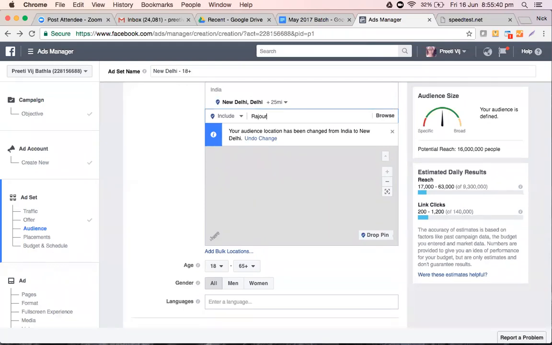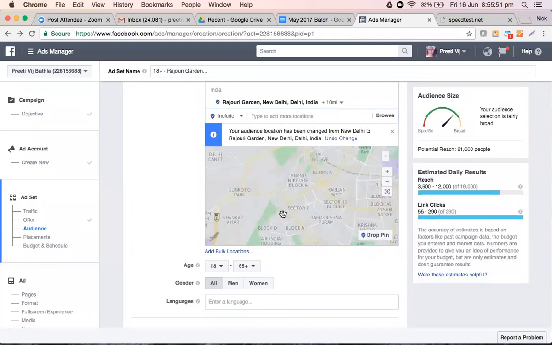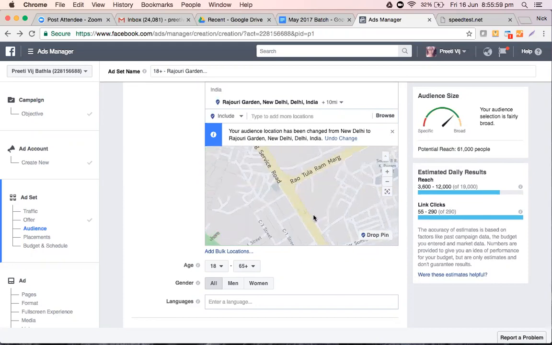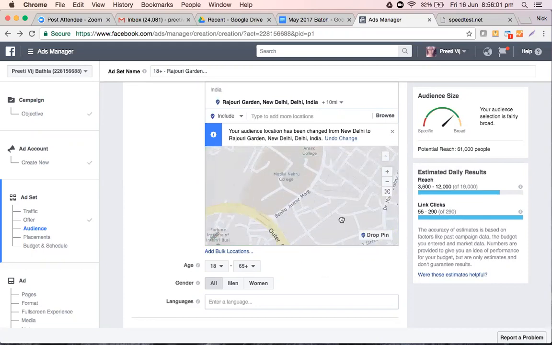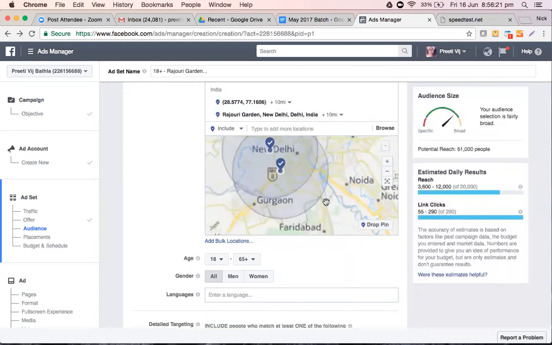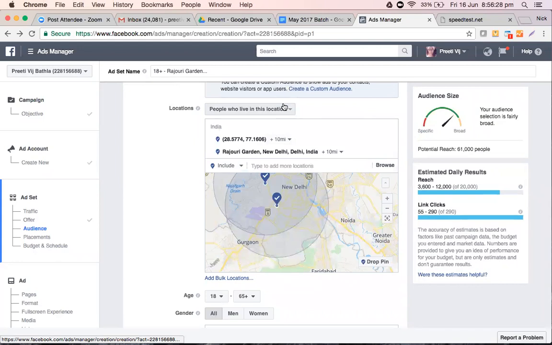So let's say if I type there Rajouri Garden. Can you see, guys, Rajouri Garden, which is in Delhi? And here I want to target Motilal Nehru College, which is in a nearby location, and I can simply drop the pin here. Can you see, guys? Now this location is being added. Making sense now, guys? I'll cover that part later. Just try to understand here how you can select location.